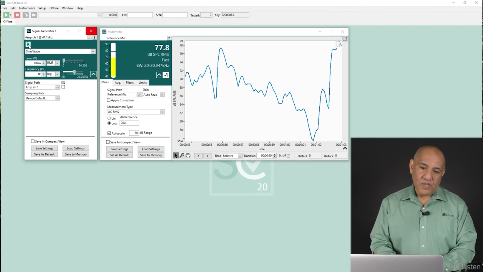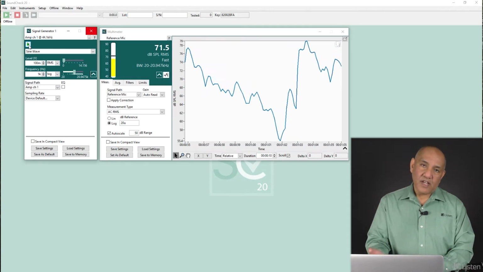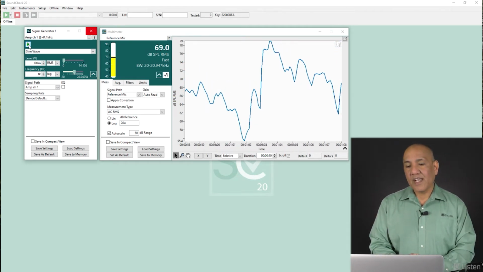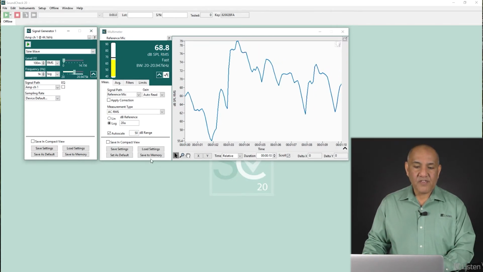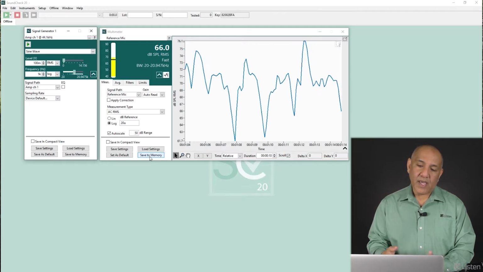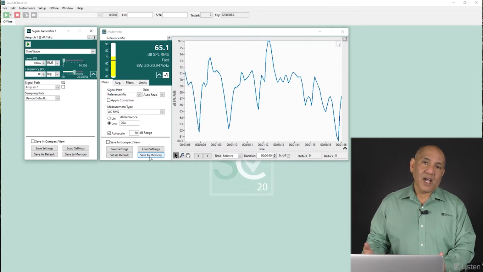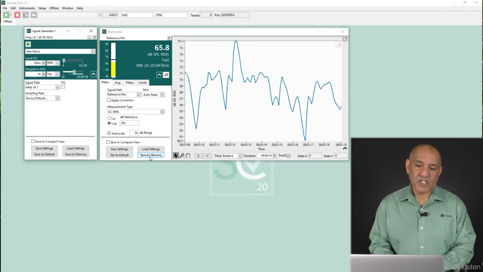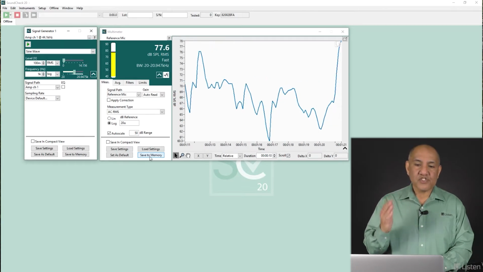Other things that I could do with the strip chart recorder, very much like any of my other instruments, I could save to memory. And if I save to memory, this curve would be saved to the memory list, where the x-axis now is time and the y-axis is the measurement itself. So that is the strip chart recorder.